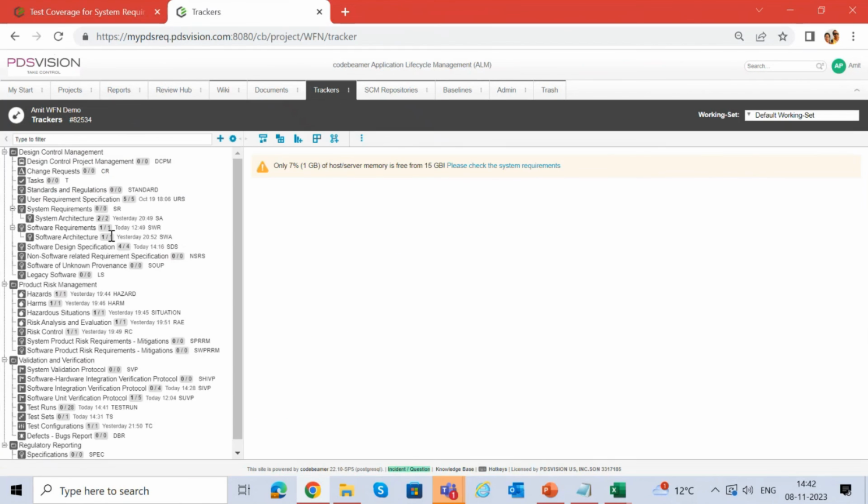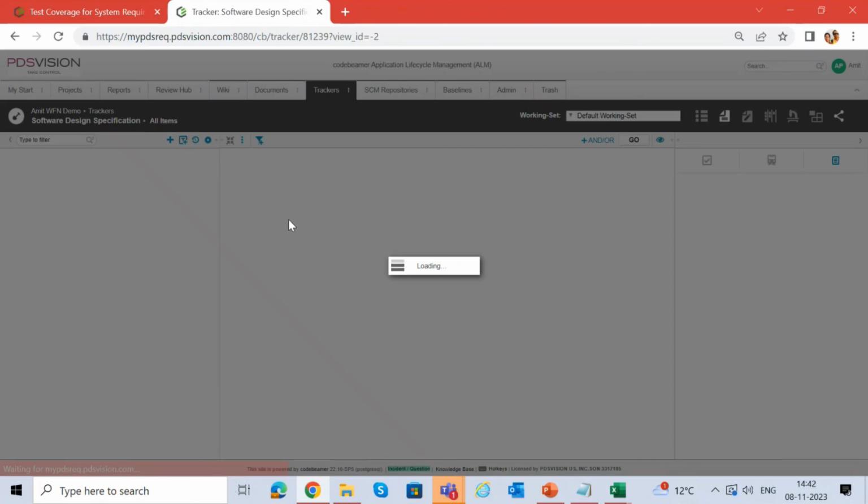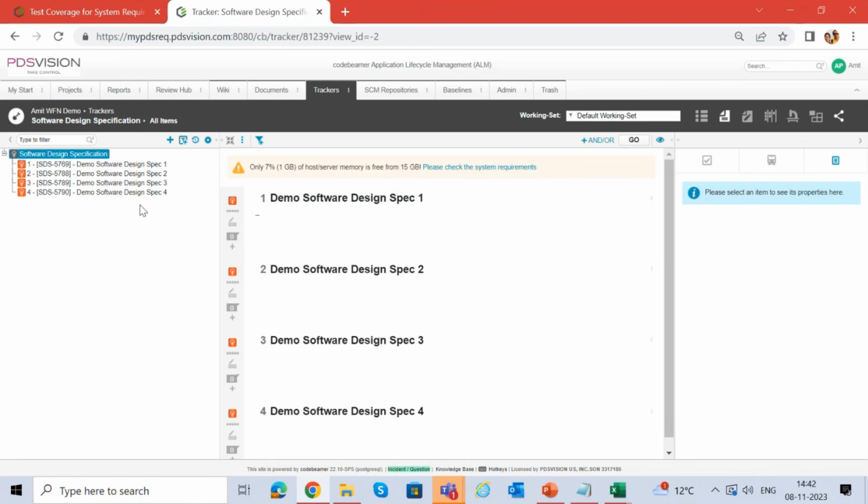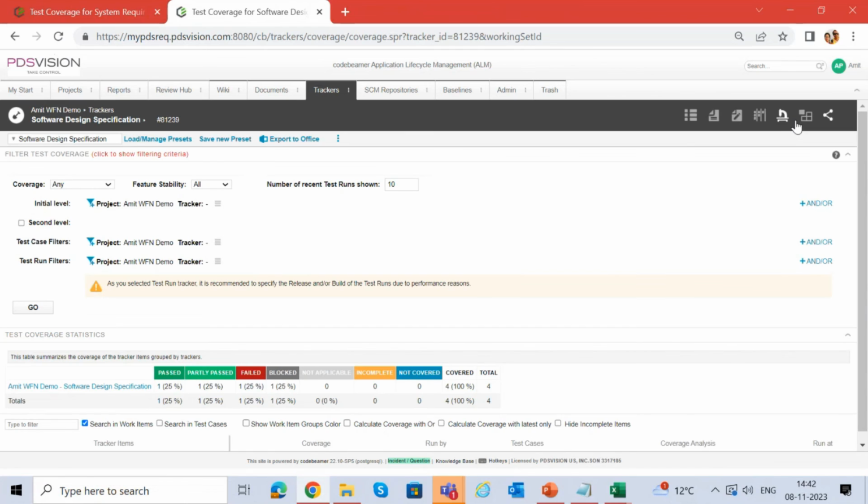So when I go back and look at my software design spec, and this is my software design spec, and I want to look at the test coverage. Test coverage is for requirement to test. Therefore, you can go to any place. You can go to a system requirement and click this set test coverage. I am doing it for this because this is the one which I selected for the demo, but you can select a system requirement and look from their perspective as well. So I go here and click test coverage.